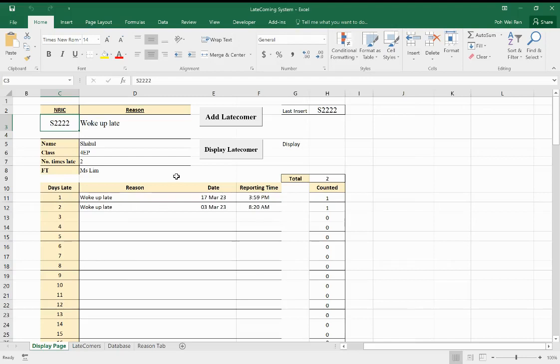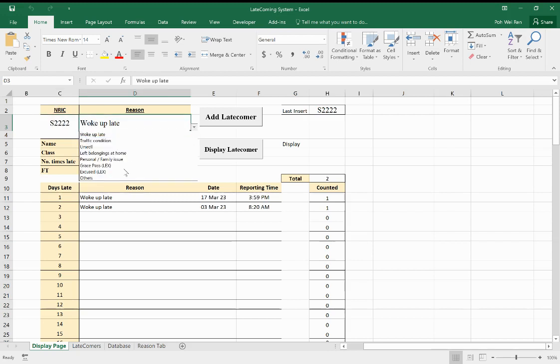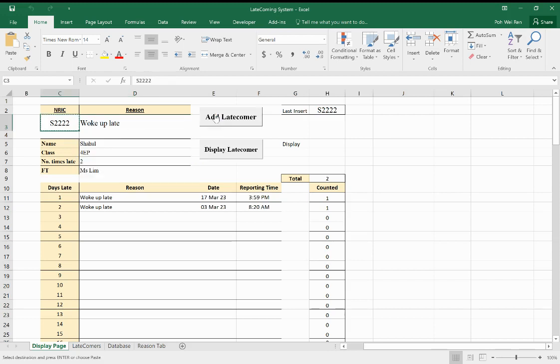So this would be the new late-coming system that's supposed to be fully digitalized. For the students who are going to be operating this, what happens is you're going to scan the bus pass, the bus card, of all the students, and then their IC number will appear here. Then you pick from the list here the typical reason they are late, and then you just click add. So this person is now added into the latecomer list for the day.